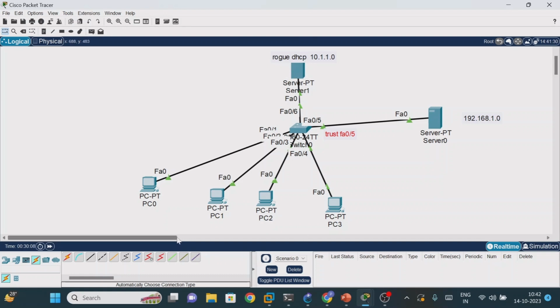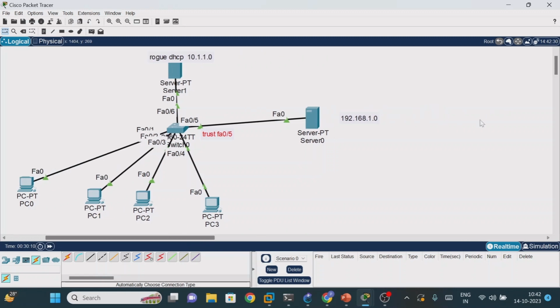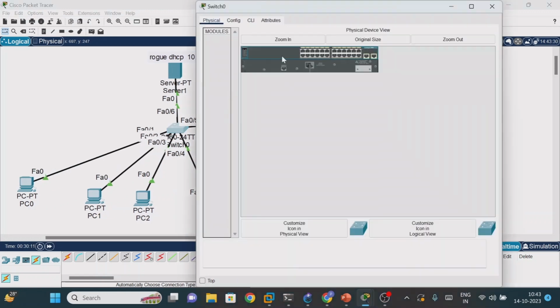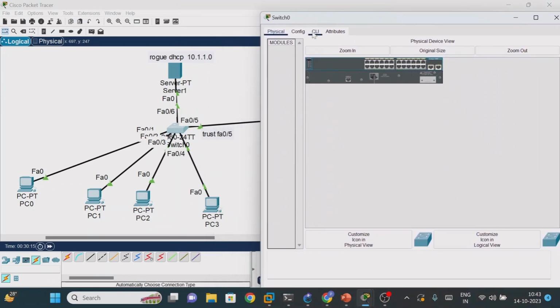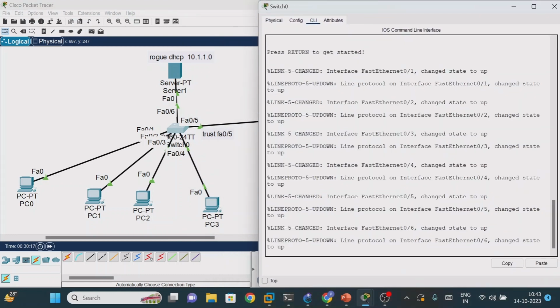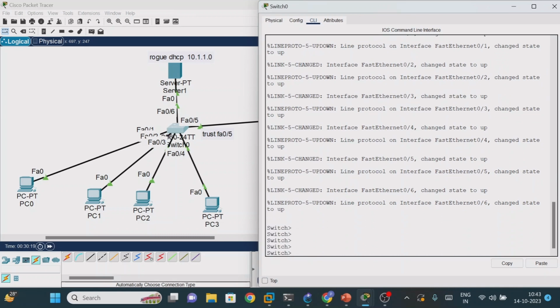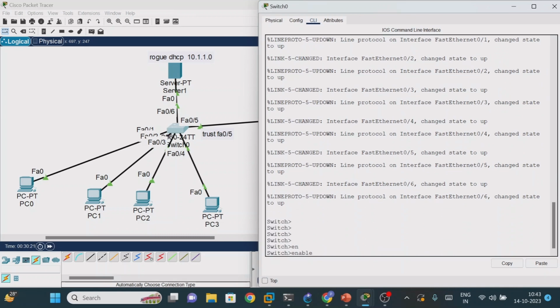So for that, first we will open the switch, then we will open the command line interface, CLI, right? It is booting, we will wait for some time. So first, enable it, right?